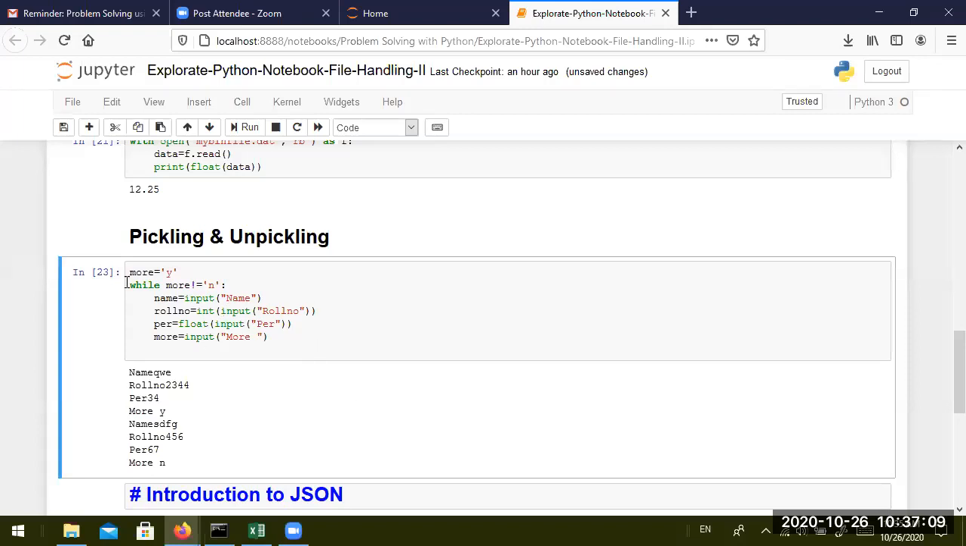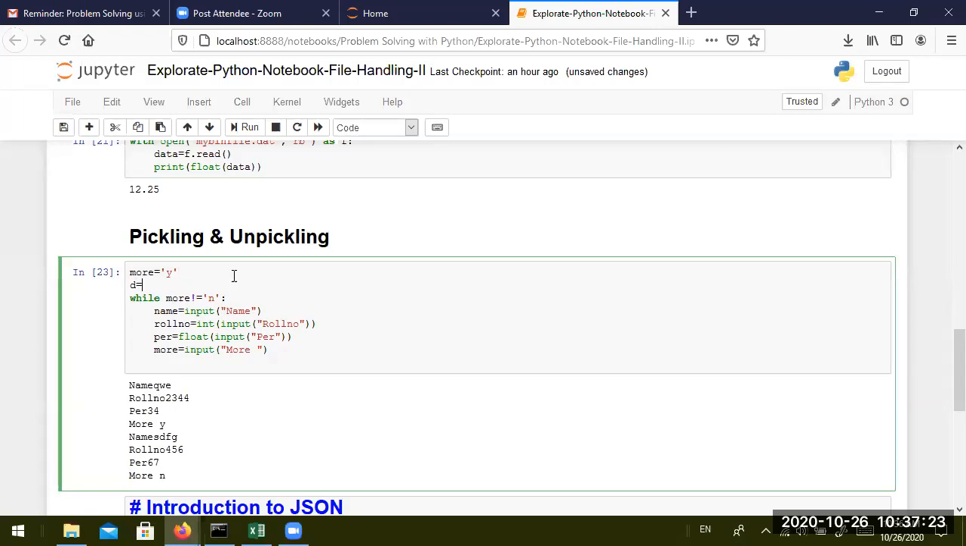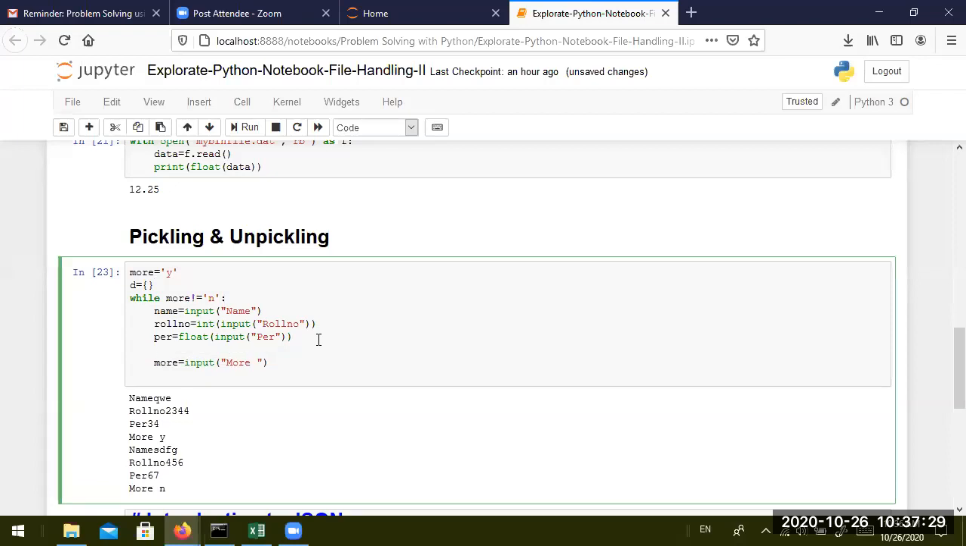So what I'll do is, for this whole application, the name, roll number, percentage that keep coming in, what I want to do is store them in a dictionary format. So in order to create my dictionary, this dictionary would be like this. This is an empty dictionary. So once I input all, what can we do? We will store all of these in the dictionary.